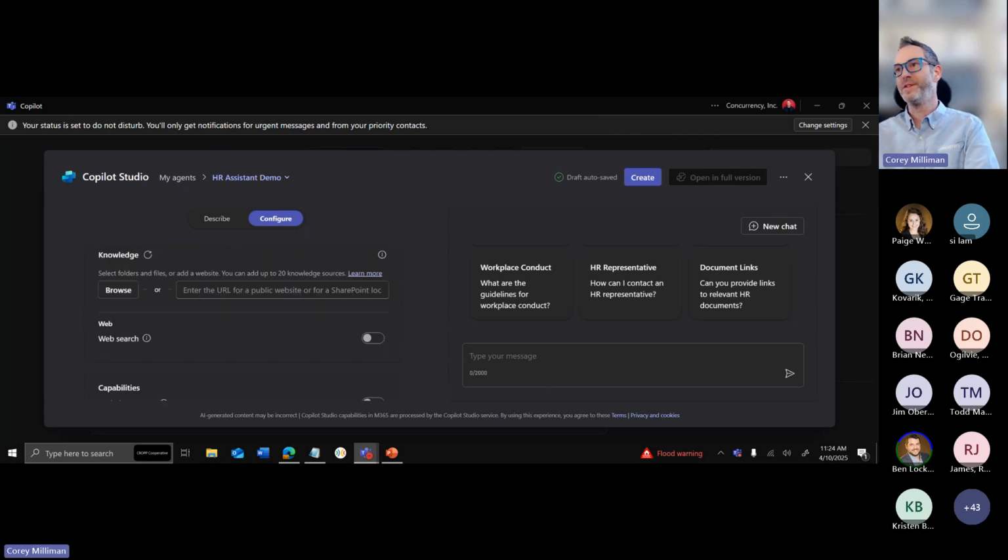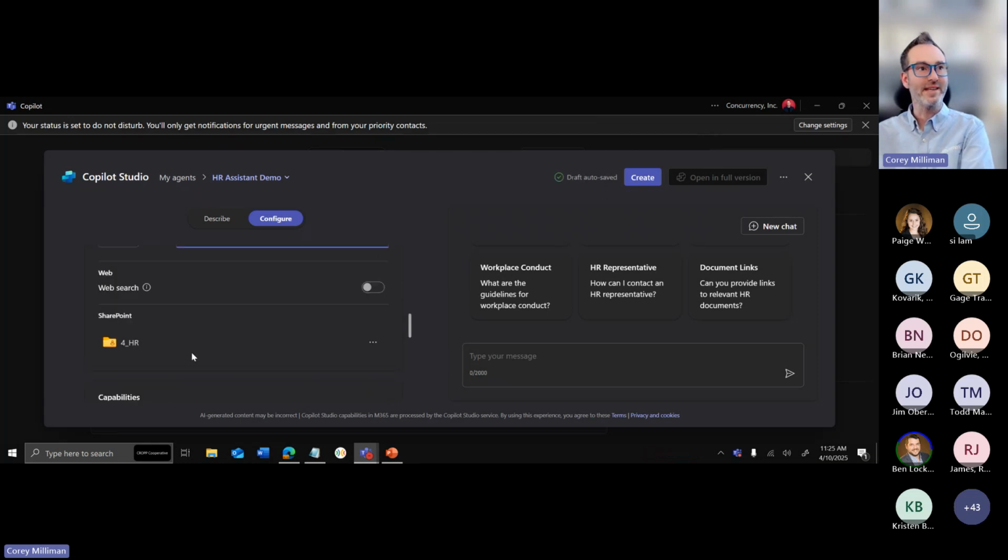And then knowledge. This is really important. So we can browse over to any of our team sites, SharePoint sites that we have access to. You can see here I have 20 knowledge sources. I've already pulled out the link that I want to use. And it's auto-saving right now, and it's going out and it's cataloging that content right now. This was my use case number 4 for HR.